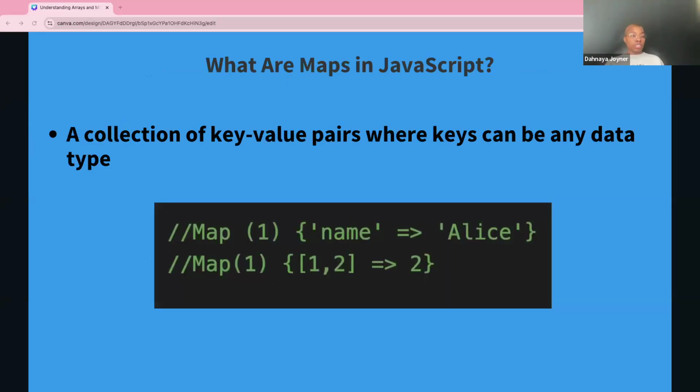Maps. What are maps in JavaScript? So maps are a collection of key value pairs where keys can be any data type. So we have 2 examples here where we have a map and we have a key of name and the value of Alice. So the key here is a string, and then in the next example, the key is an array. So this is just an example of how with maps, the keys can be any data type.